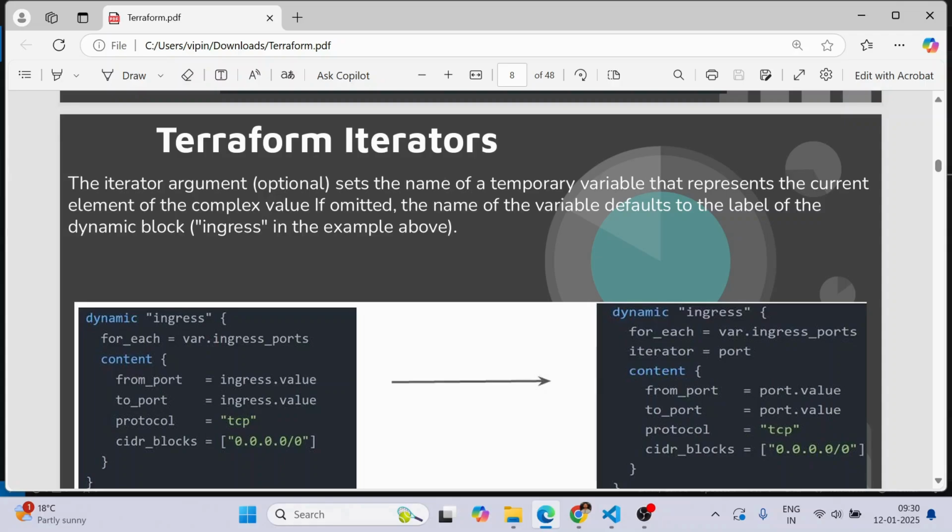So we are continuing with the Terraform tutorial, and in this video we are going to discuss Terraform iterators. The iterator argument is optional, it's not mandatory. It sets the name of a temporary variable that represents the current element of the complex value. If omitted, the name of the variable defaults to the label of the dynamic block, in this case ingress.